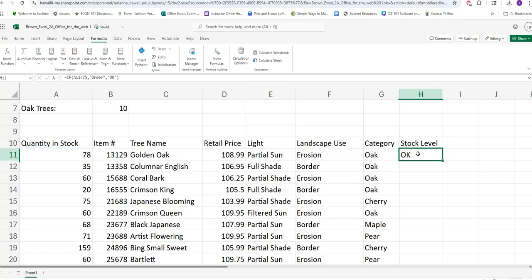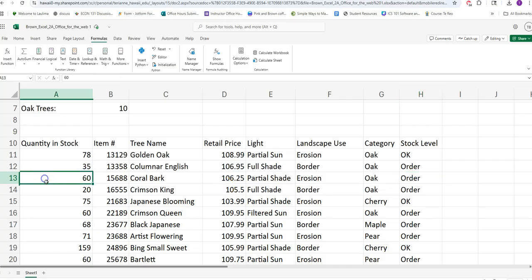Here we can see that because A11 has a value of 78, which is greater than 75, my stock level is okay. Now let's use the autofill handle to automatically fill this down to the end. If you take a look at these, there are some that need to be ordered, and we can see that all of the ones that have values less than 75 do tell us that we need to order them.